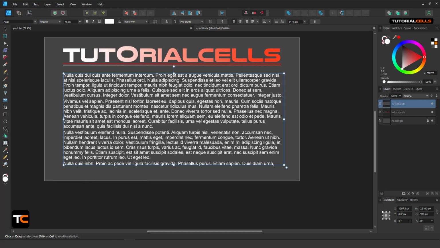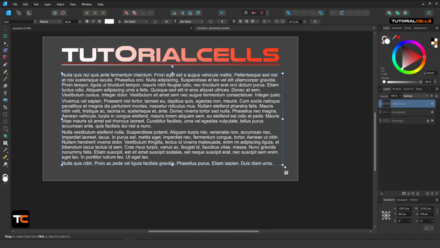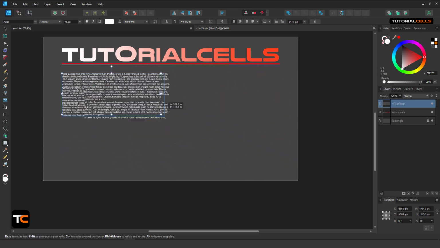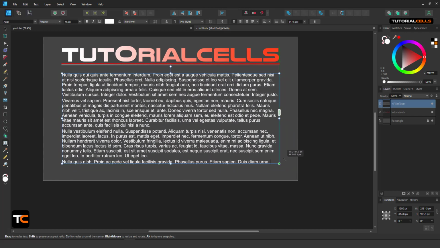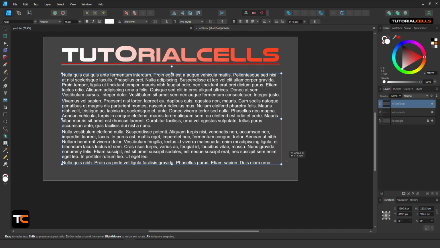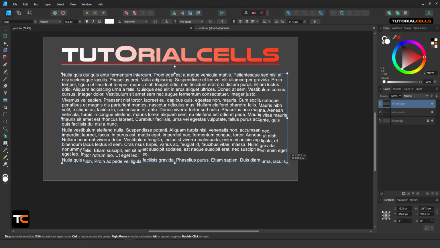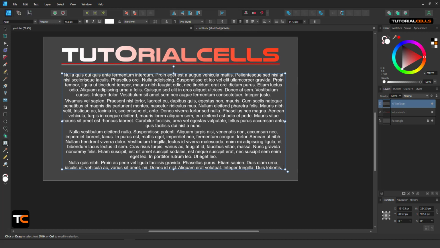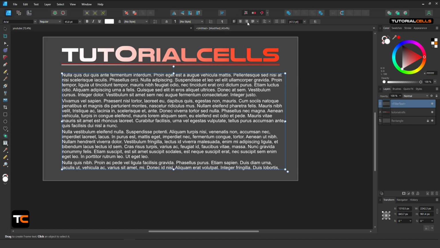But now we are in a frame text again, and we have another handle here. If you click and drag with this handle, you can change the size of the text with the changing size of the frame. But if you click and drag from here, you just change the frame size, not the text inside. That's simple.